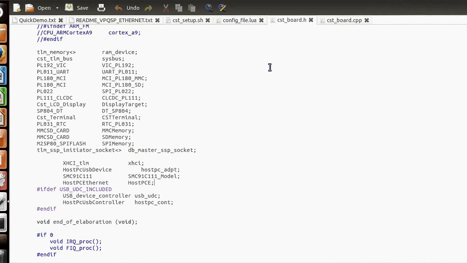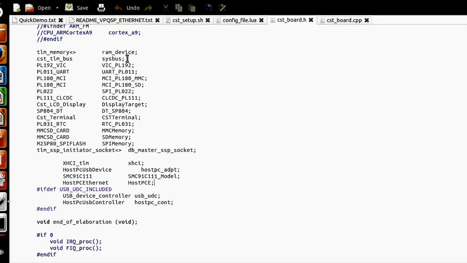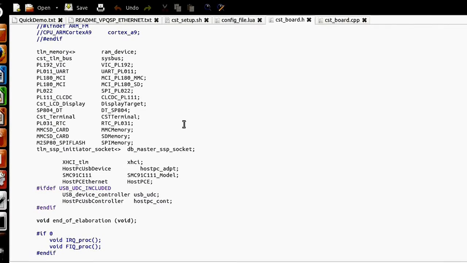This is the header file of CST board. It has instance of all the peripherals in the CST board and interface for communicating between the CPU model. This is the instance of SMC91C11 Ethernet controller, and this is the instance of host PC Ethernet model.